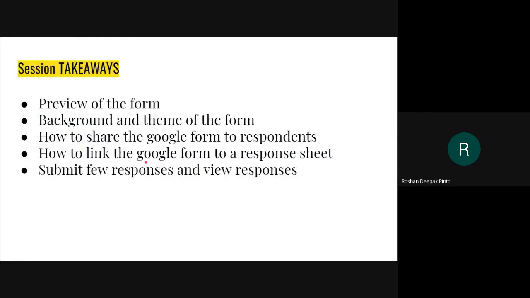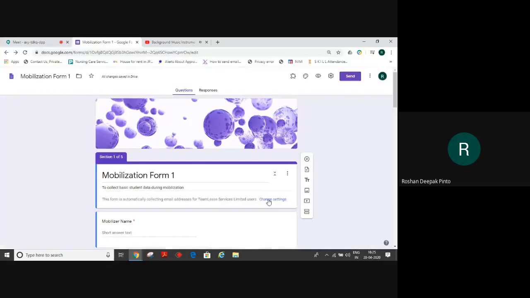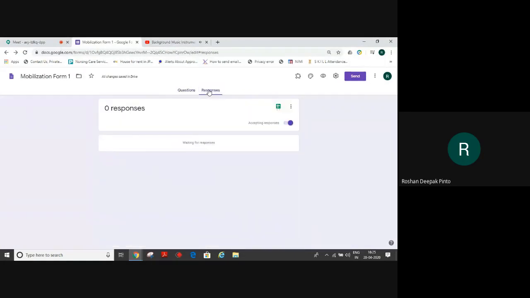Now, how to link the Google form to a response sheet? All the responses that are sent to you will be recorded to a Google Sheet, provided you have linked it to a spreadsheet. So when you click on this responses, you have an icon here which is green in color, and if you keep the cursor on it, it shows create spreadsheet.